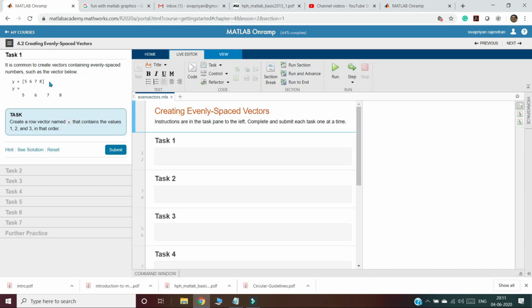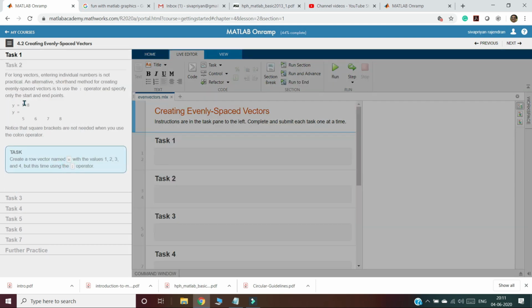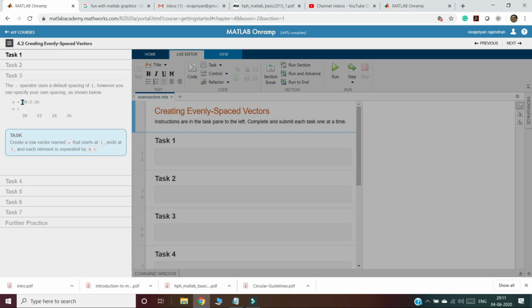In 4.2, creating an evenly spaced vector, how to assign the numbers. Here we randomly picked some numbers, 5, 6, 7, 8, and they ask to execute 5 to 8, which increments by 1: 5, 6, 7, 8. Then they give that task, and like that you can proceed. Here it will be incremented by 2: 20, 22, 24, like that. So this is the incremental value. We discussed those in yesterday's session.